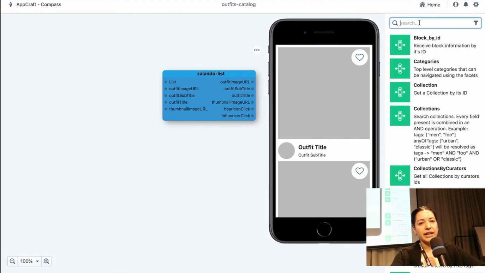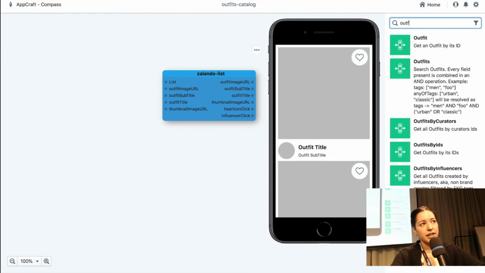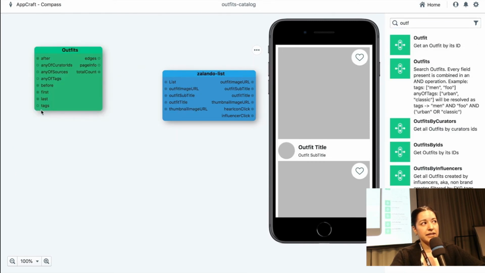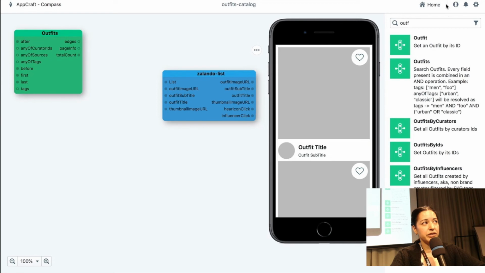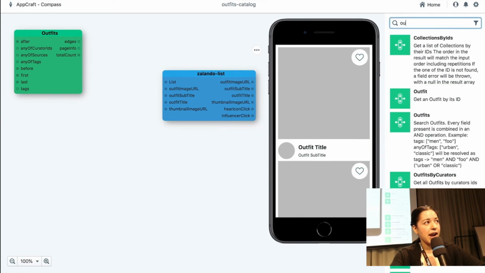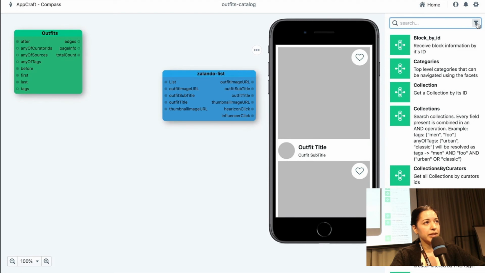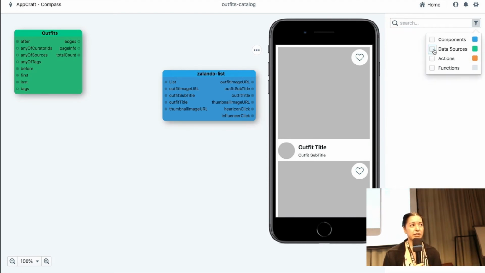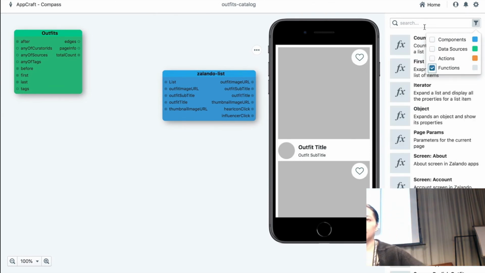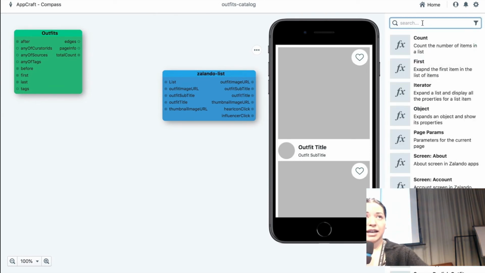Now we have to build the data source. In this case, it is this outfits query, which is like GraphQL. And we need to extract information from there. So this is basically a kind of representation of the GraphQL query. And we need to get basically images and more things.